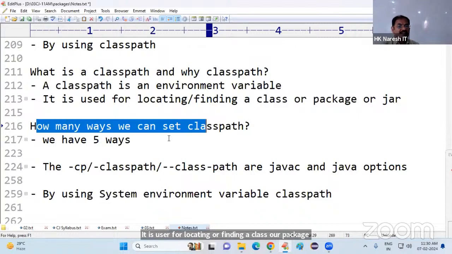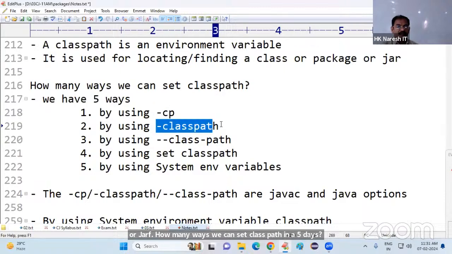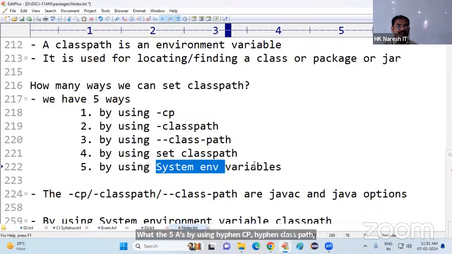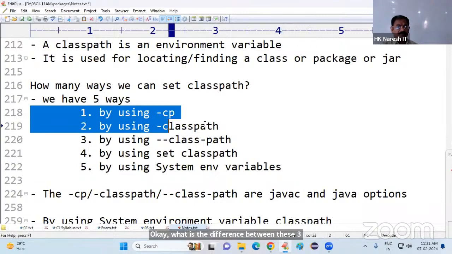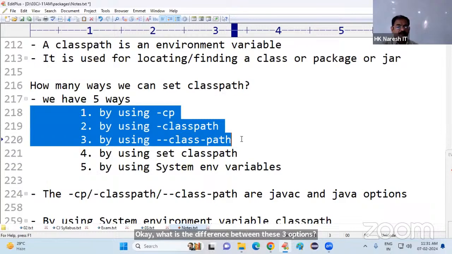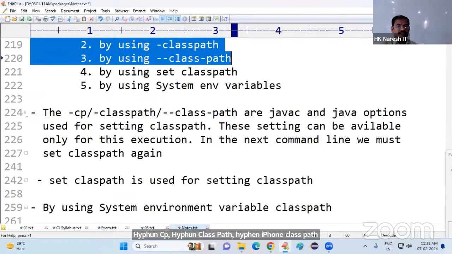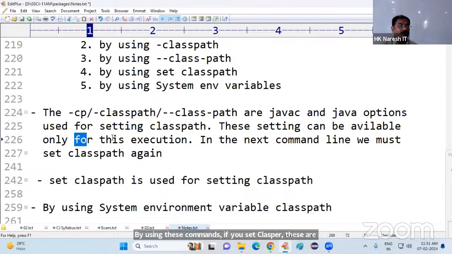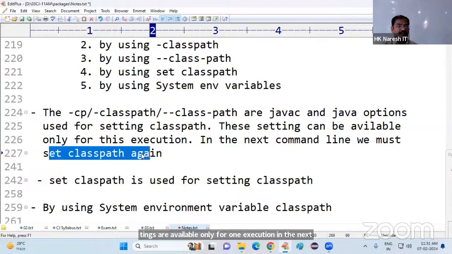How many ways can we set class path? In 5 ways. What are the 5 ways? By using -cp, -classpath, --class-path, set classpath, and system environment variable. What is the difference between these three options? -cp, -classpath, --class-path are javac and java command options. By using these commands, if you set class path, these settings are available only for one execution. In the next command line, we have to set the class path again and again.